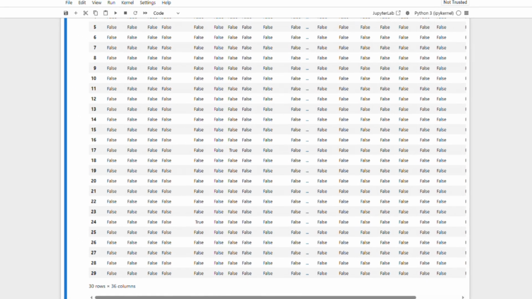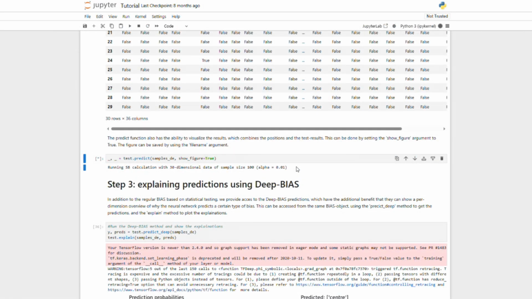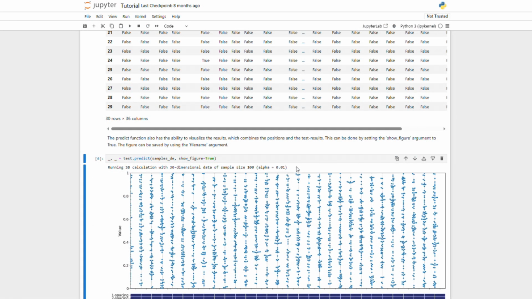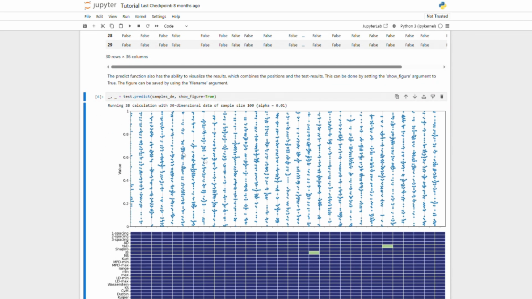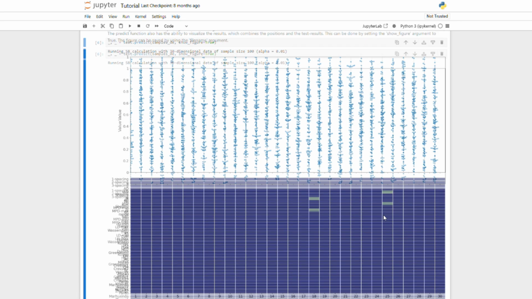When we also use the show figure option of the predict function, we get a scatter plot of all final positions for visual inspection and a visualization of the test results, where blue indicates that the test was false, uniform, and green indicates that the test was true, non-uniform.